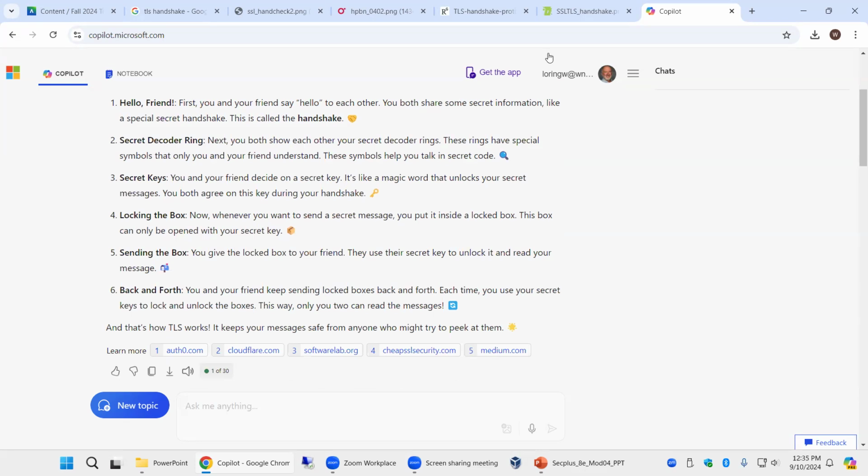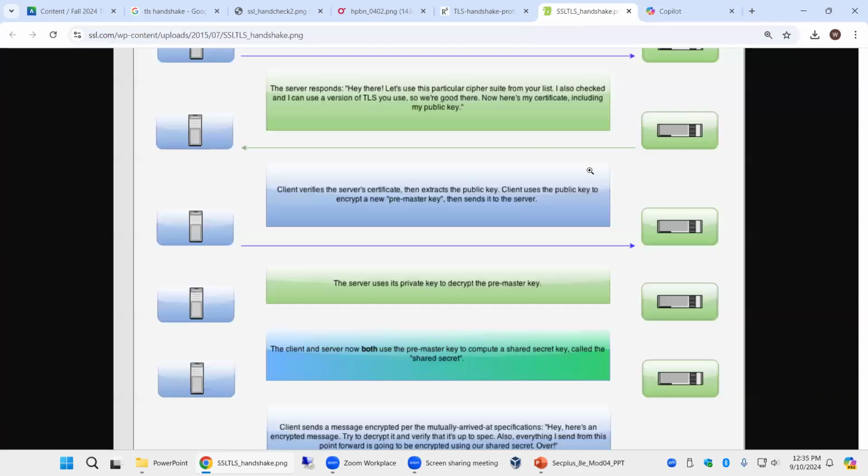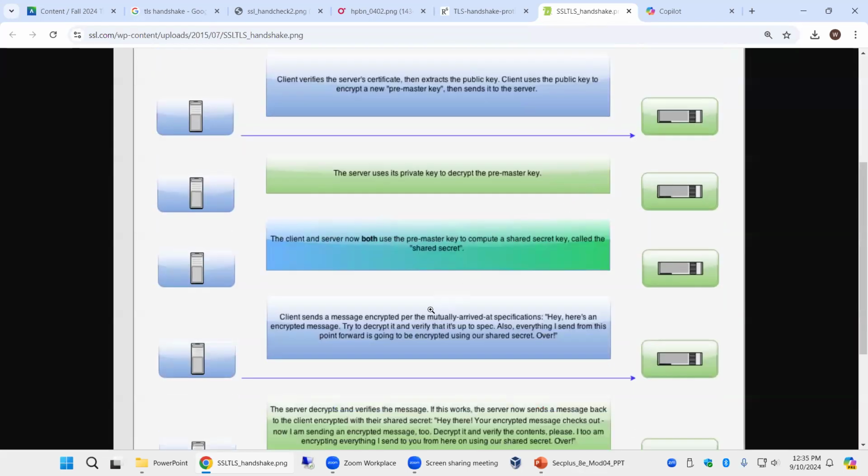And it will work faster than just asymmetric. Asymmetric has lots of stuff going on. Symmetric encryption just goes zip, zip, zip, zip, zip, and it's done. So now we're at the point where, yes, here's an encrypted message, try to decrypt it, verify that everything's good. Everything from this point on is going to be encrypted using our shared secret.